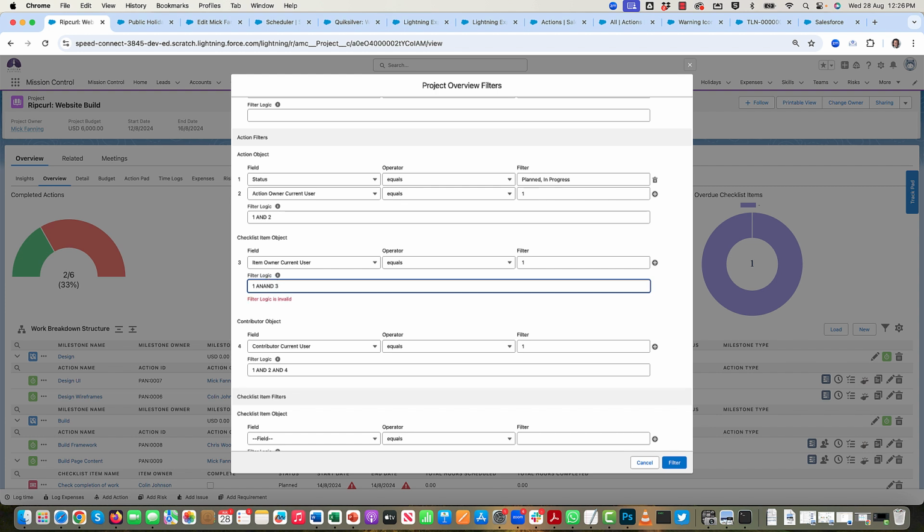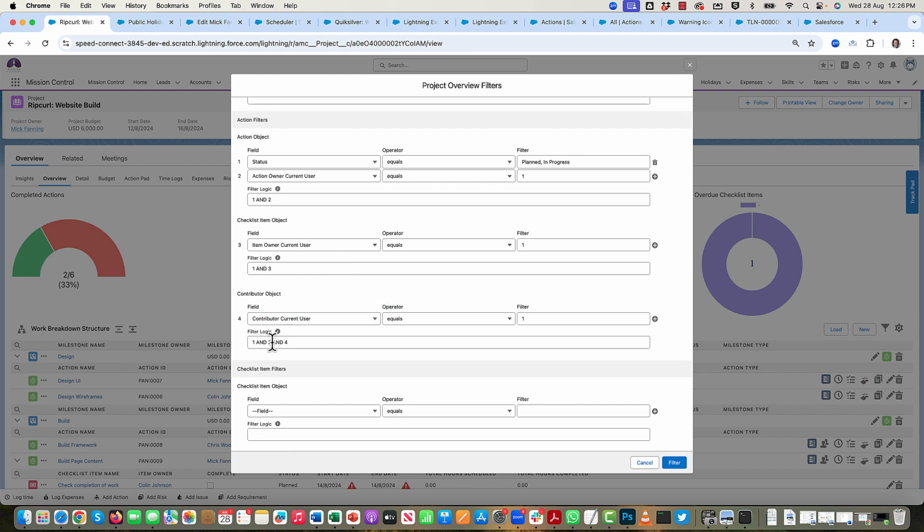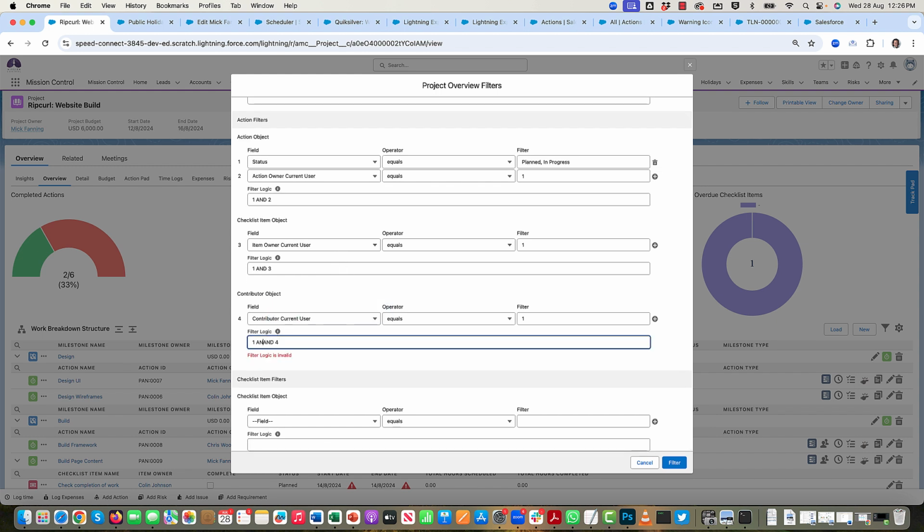I can say I want to see any actions where the criteria of 1 and 3 is true. 1 being the status equals planned or in progress, and 3 being where I am an owner of a checklist item. So now I'll have a list of actions where the status is planned or in progress and I'm the action owner, or the status of the action is planned or in progress and I am a checklist item owner. And also the same as I've done on the checklists, I can do that on the contributors.